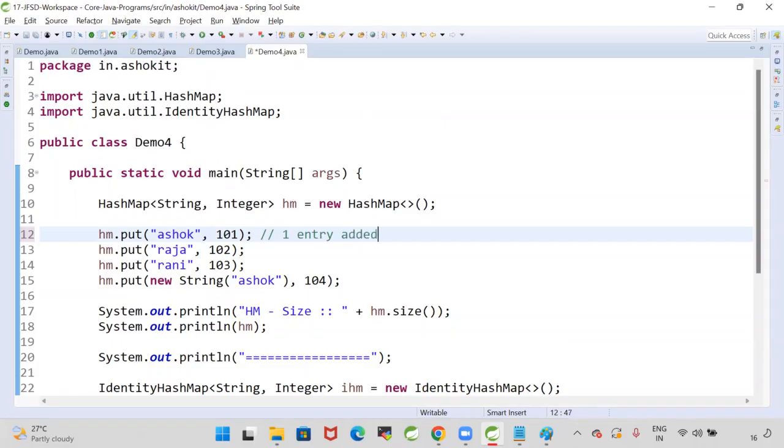Now Raja, Ashok and Raja keys content is different. Now here one entry will be added. Here one entry will be added, Rani. So Ashok, Raja, Rani, three keys are having three different content. Here one entry will be added. Here I'm adding one more entry, new string of Ashok.